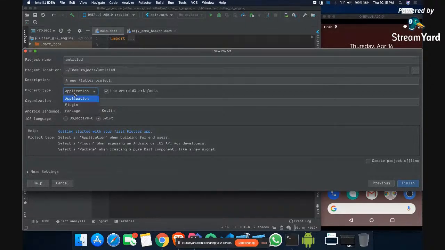Second one is plugin. So plugin is something which is kind of a library which deals with different operating systems. So let's say if you want to write a plugin, that will be written in Kotlin for Android, and in Swift for iOS, and then it will create an interface so that you can talk with Flutter. So that is a plugin.